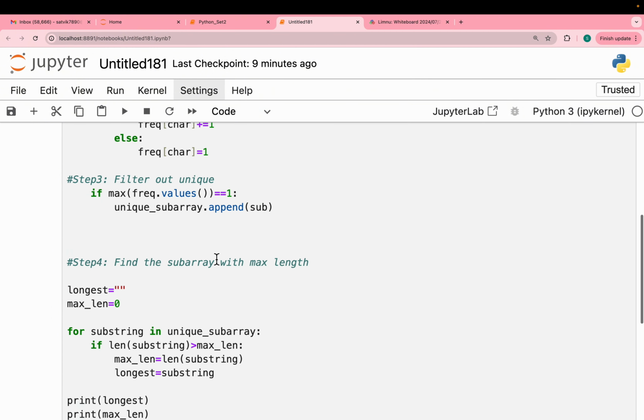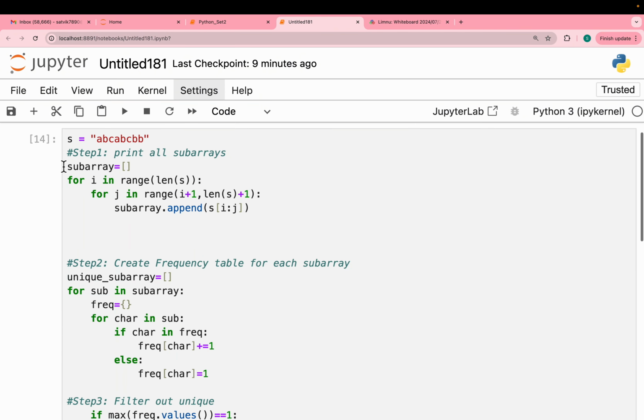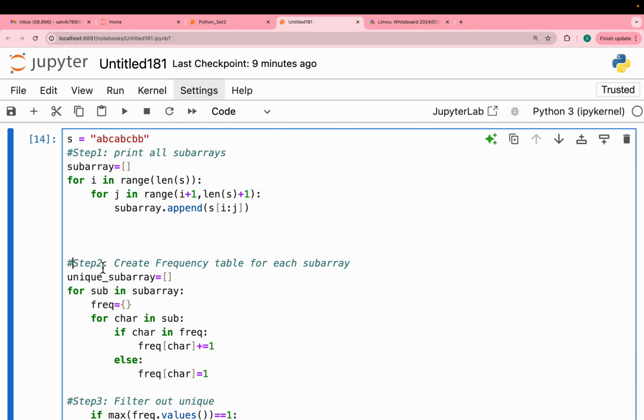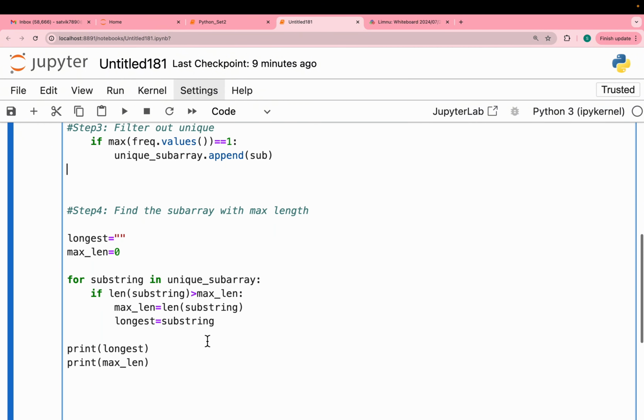So this is how we solve this question in 4 steps. Step 1 is print all the subarrays, step 2 is create a frequency table, step 3 is filter out the unique values, and step 4 is find the subarray with the maximum length.